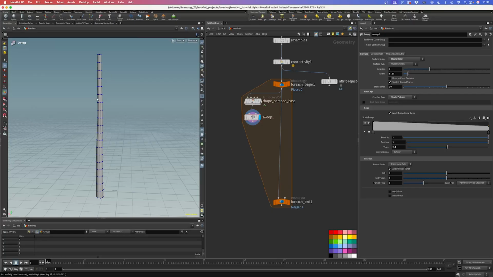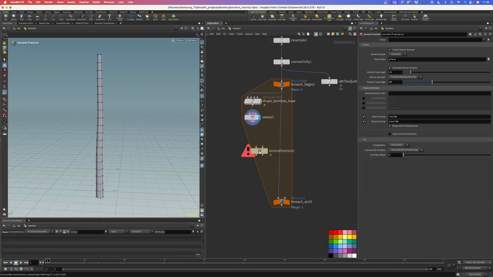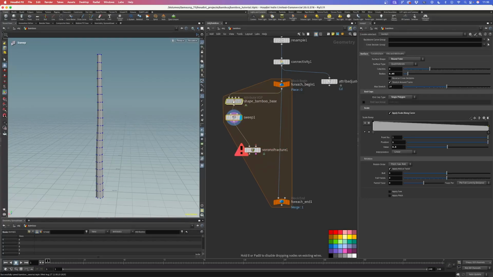From our sketching session, I said we want to use the Voronoi fracture to really get some more irregular results in this kind of stalk. So let's drop it down already. Voronoi fracture, and it requires two different inputs. First is the geometry, but we will also need some points here that we can use.